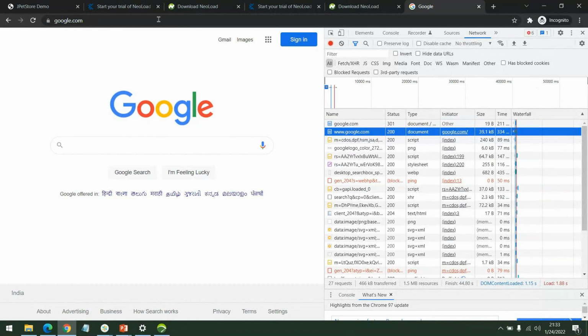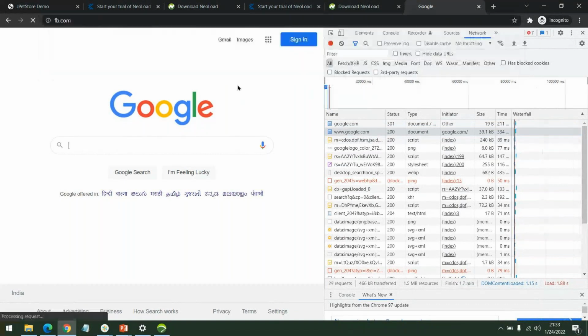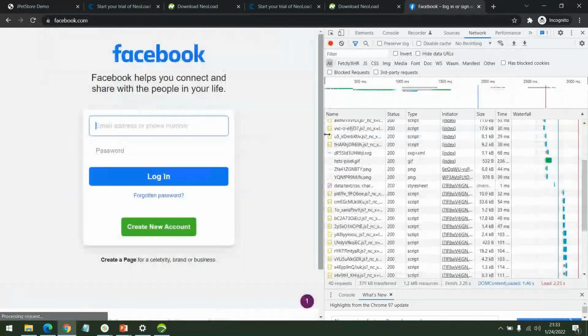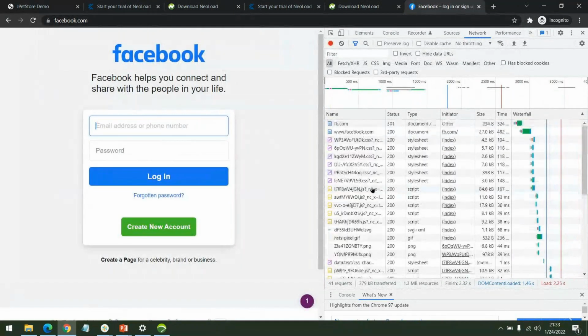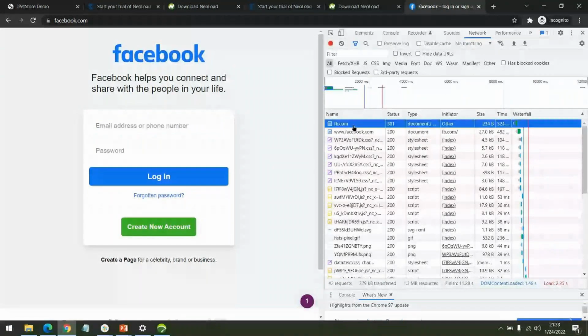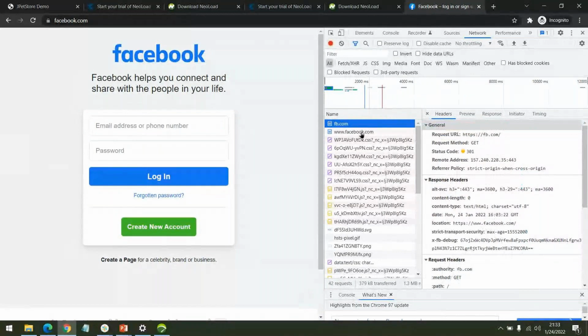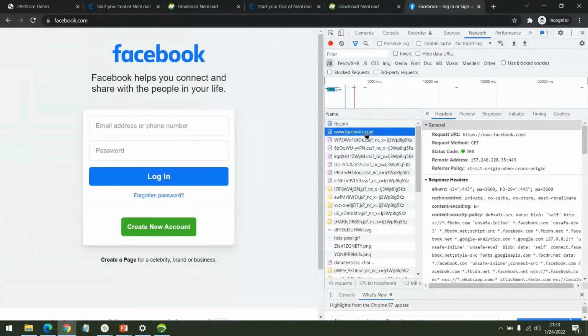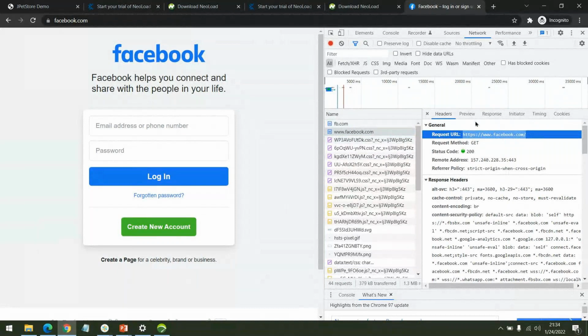There is another example. If I go to fb.com, you see a similar kind of example. Ideally my wish is to go to facebook.com, but there is a shortcut available here, fb.com. From here this gets moved to facebook.com.